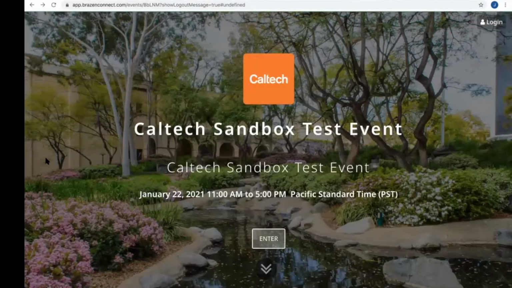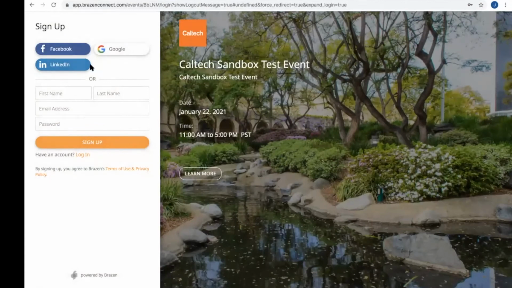So the first thing we're going to cover is how to create a student account for this job fair. First thing you're going to want to do is find the link to the event and click enter below. And you'll see on the left-hand side, there are three different options for creating an account. The first is connecting the Brazen account through your Facebook. The second is connecting Brazen through your Google account, or the third is through LinkedIn. If you don't have any of those platforms, that is okay. What you can do is fill the information here and sign up for your student account.